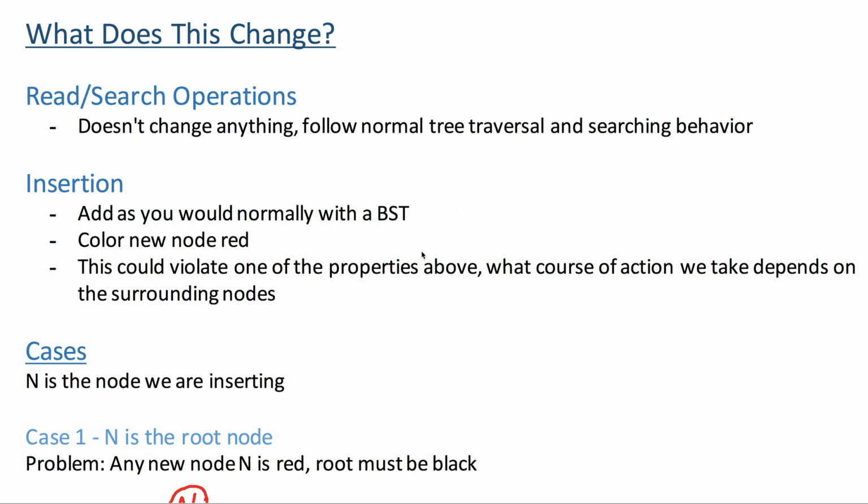Okay, so when we start looking at insertion, the initial parts are going to be exactly the same as they would have been with a normal binary search tree. We still add a node as we would normally. We create our new node, we start checking the values, deciding whether we need to go left or whether we need to go right, and then we recurse down the tree until we finally find a spot where that node can fit in.